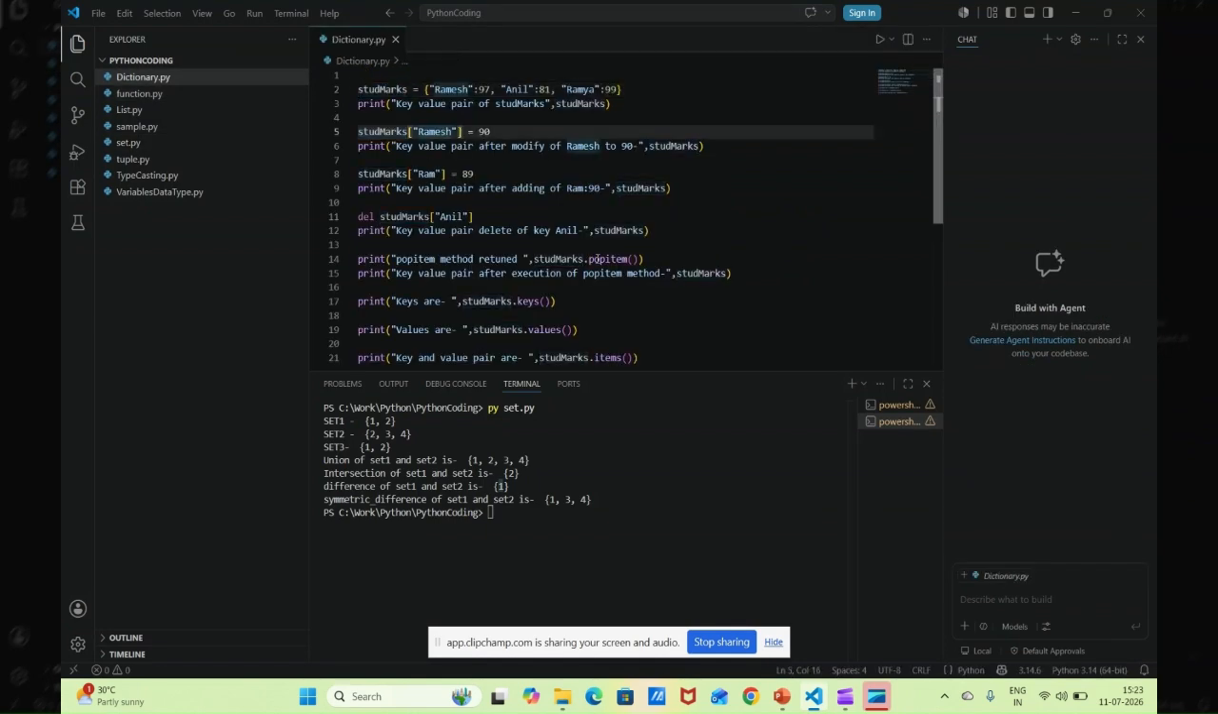Here you can see I have declared and initialized the stud marks dictionary, where I am storing the key as a student name and the value as marks. Ramesh is a key, 97 is the value. Similarly, Anil is a key, 81 is a value. Ramya is a key, 99 is the value. And stud marks is the name of the dictionary. I'm printing the dictionary.